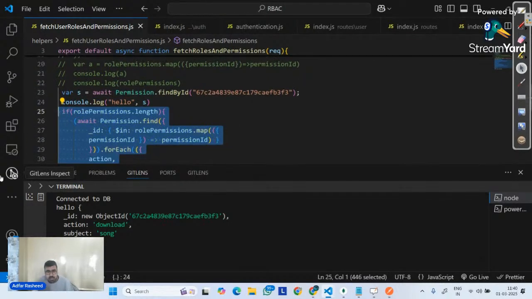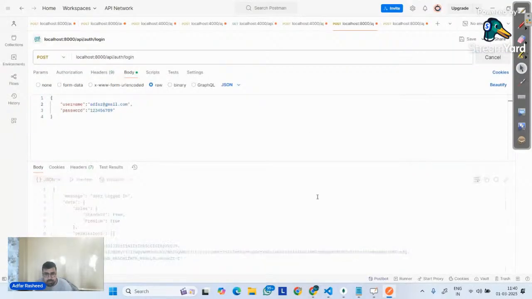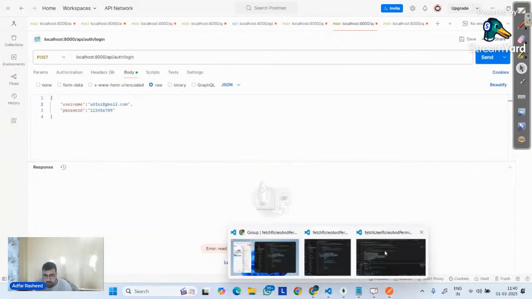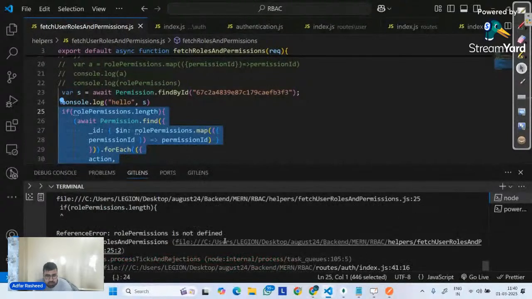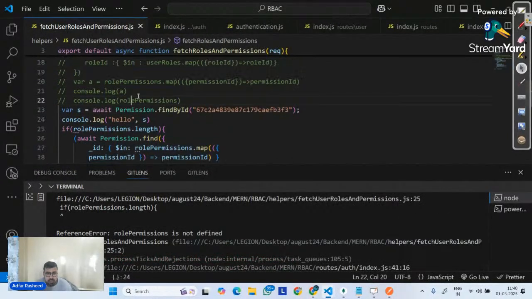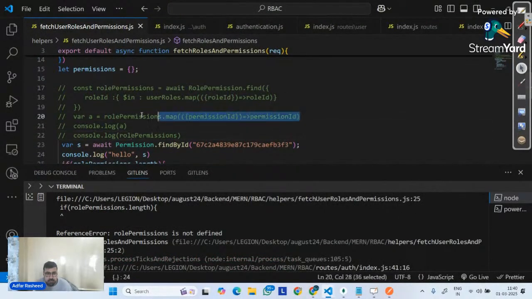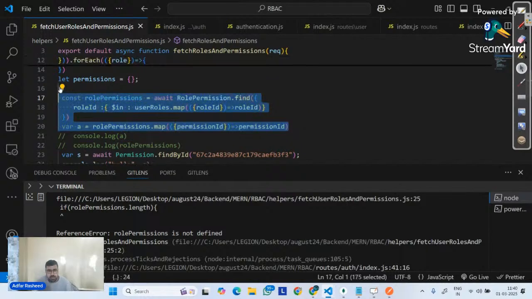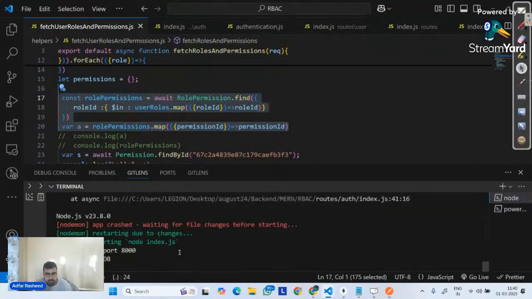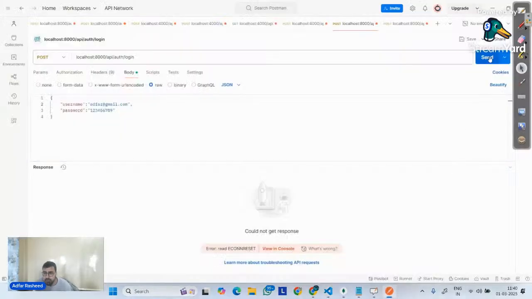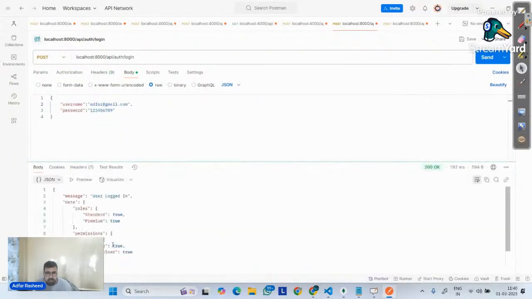So debugging is something that you should be properly able to figure out, right? So now if I try to send this, there's now an issue. What is the issue? The issue is role permission is not defined. Okay, because I have commented this as well. So let me try to uncomment this now. So if I uncomment this, if I go here with this, perfectly fine. And now if I try to make a send request, we can see download as well.